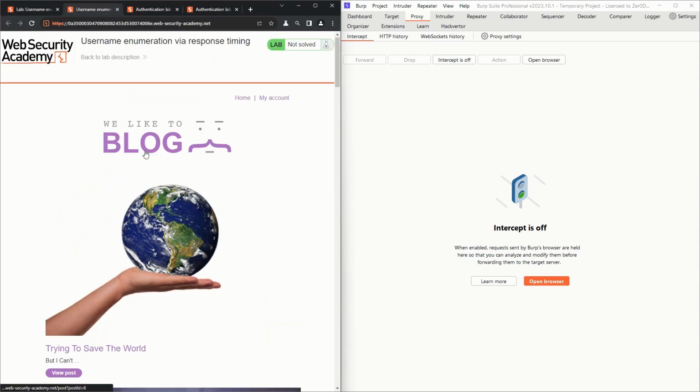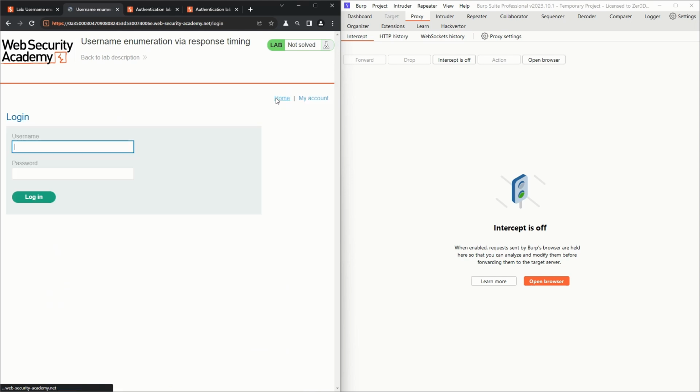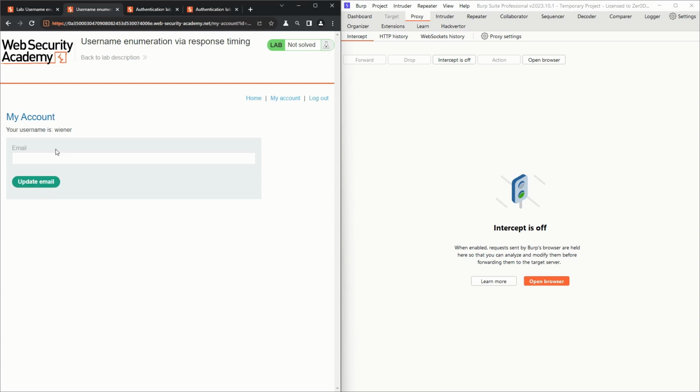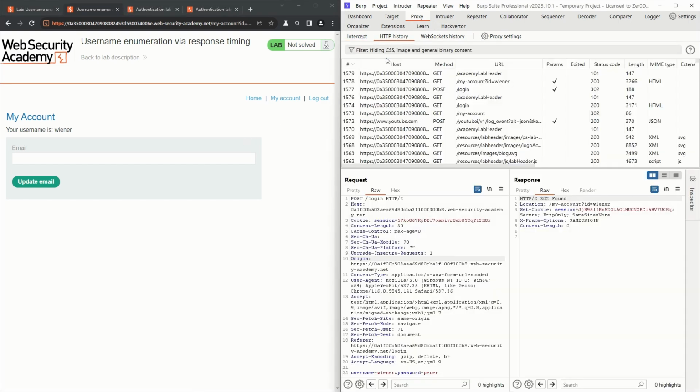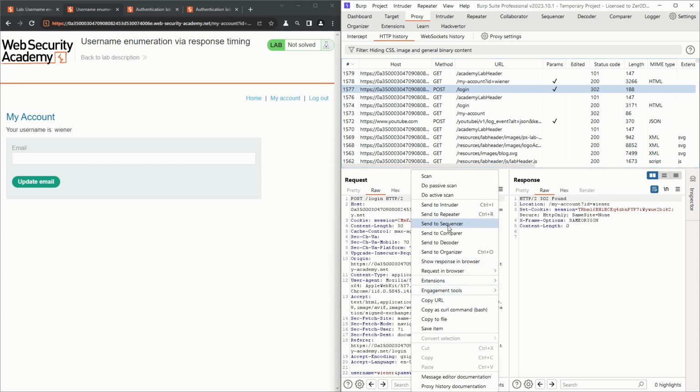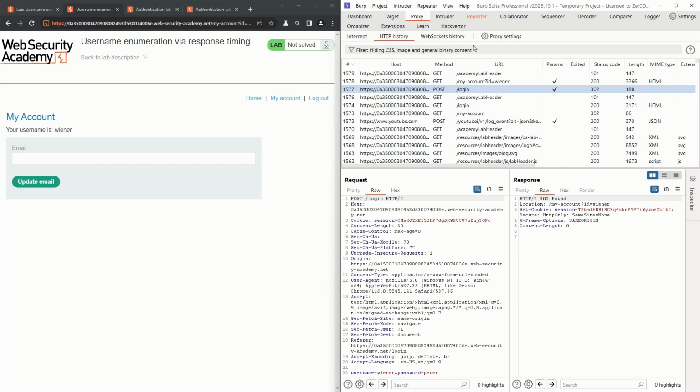So this is the web page. Now let me go to the My Account section, where let me try the username that is being provided. And let me log in, and here I have logged in as a winner. Now let us see the same request in the HTTP history. Now this is the request that we have sent, and let me send it to the repeater.